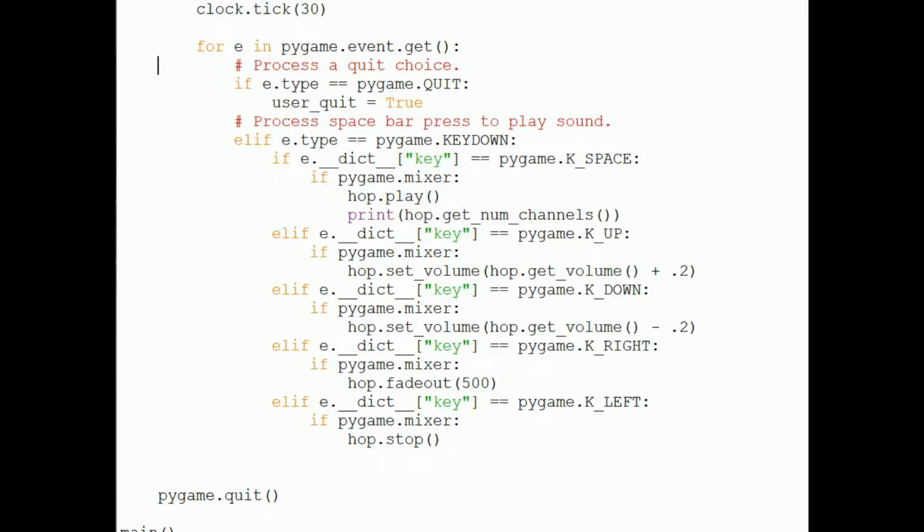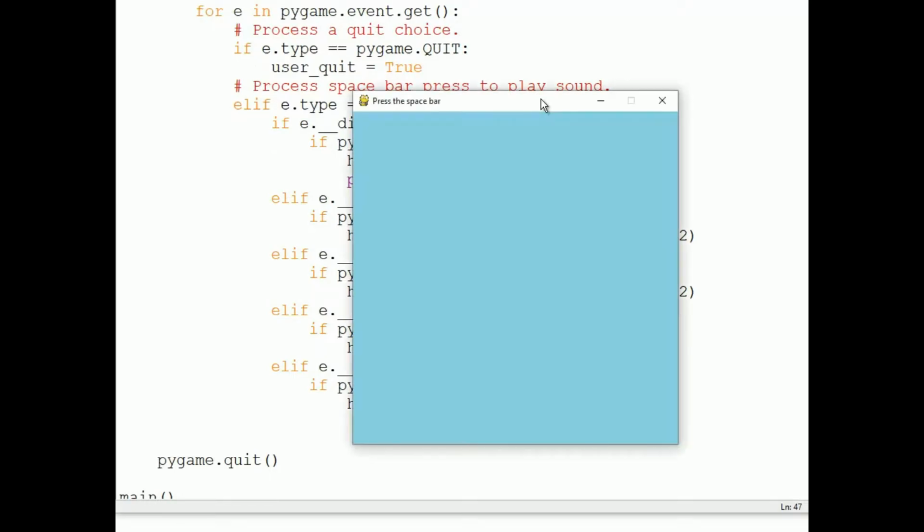So looking back at the code, you can see that the up and down arrow keys increase and decrease the volume of the sound. A sound's volume ranges from 0 to 1, with 1 as the default. So the up arrow key won't have any impact to start. But if we decrease the volume and play the sound, we can then increase the volume and perhaps you can hear the difference.